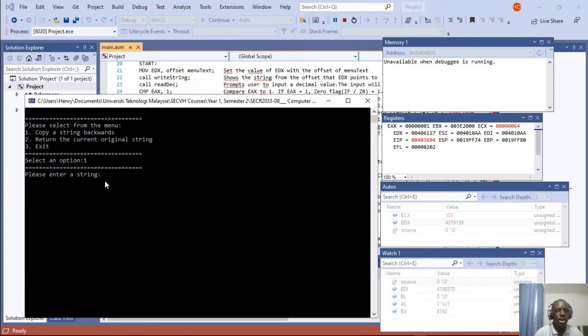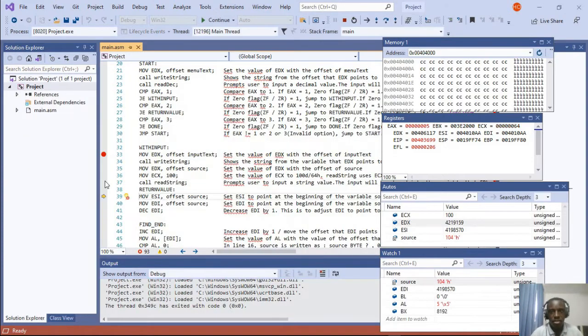So now I'm going to enter a string. So this is a continuation. I'll just type hello and press enter. Now since we stepped over, we're on line 39, and basically the offset source value has been moved to ESI. As you can see, the red indicates that the values have indeed changed.